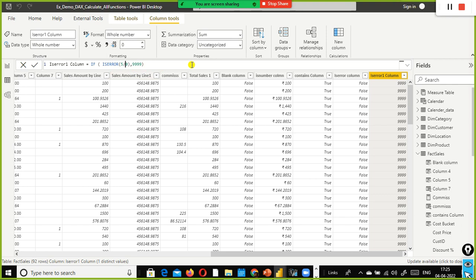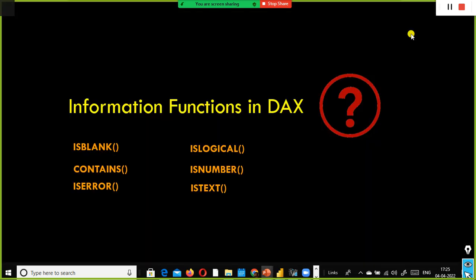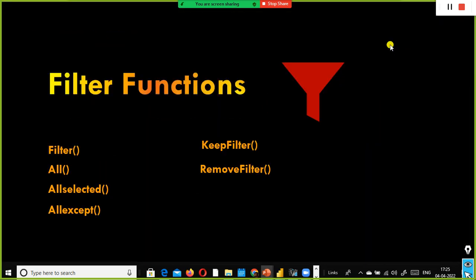Please remember this. Next we will continue with the important CALCULATE and FILTER functions.